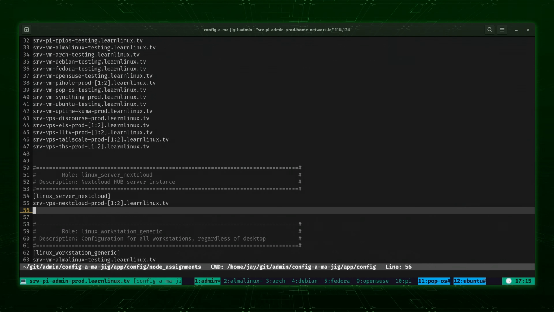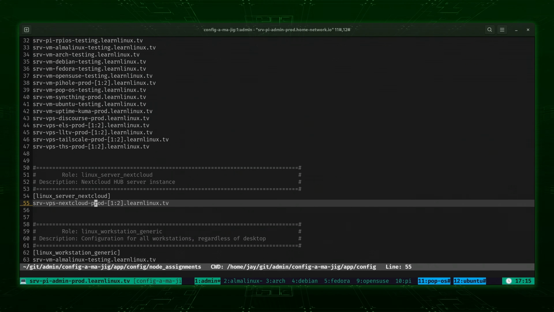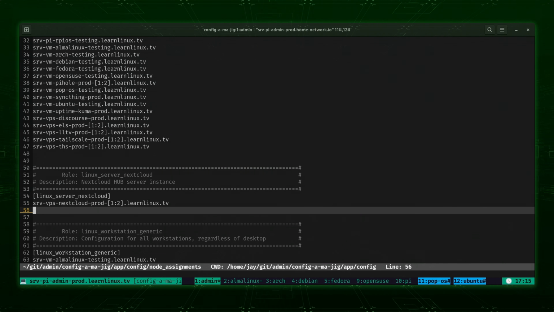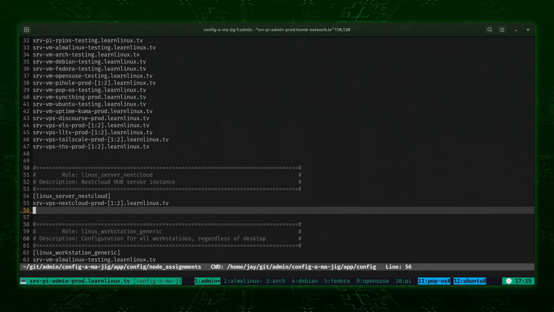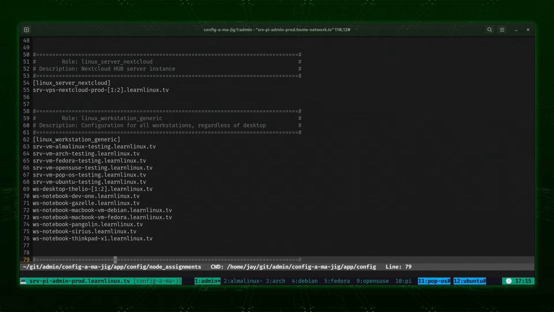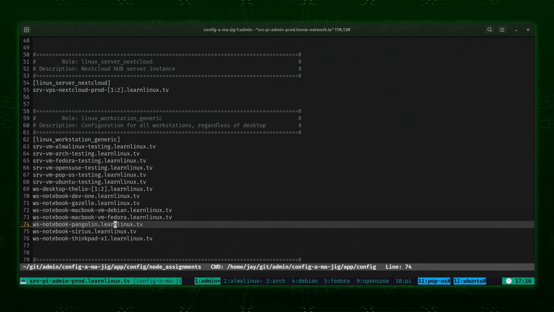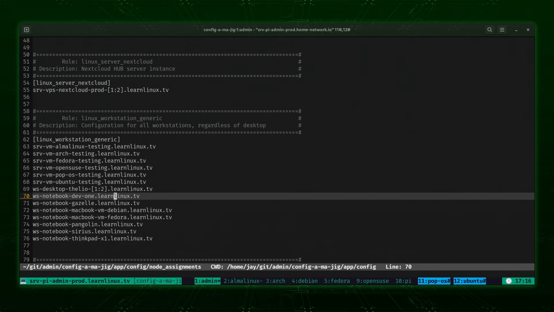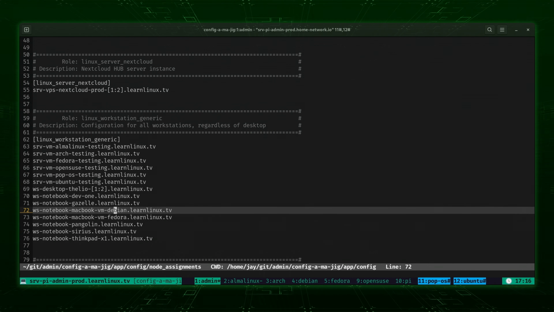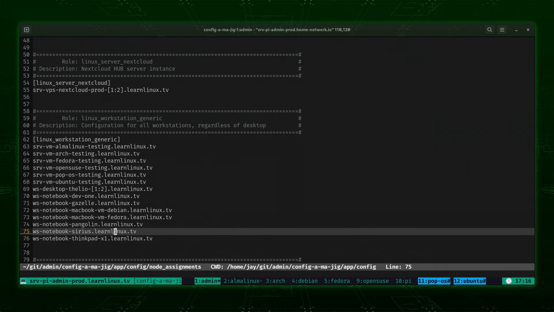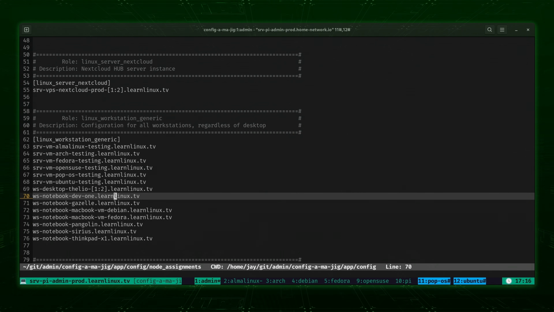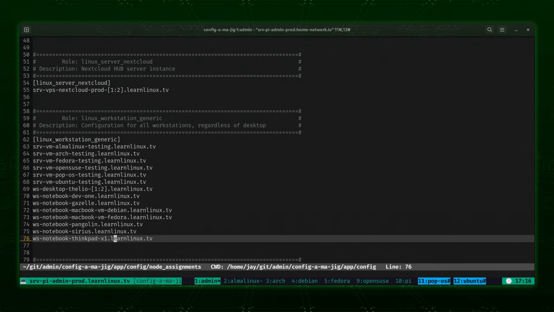I only have one Nextcloud server. Now right here, I have regex for node 1 and node 2. I don't even have a node 2, but if I ever did, then it would still apply because this one right here is referencing both nodes 1 and 2. Workstation generic. You can see some of the nodes that I have here. Even Linux instances on MacBooks, so I could test how it works on that as well. You can see my ThinkPad is here, my Gazelle, my Dev1, all of my instances are here.